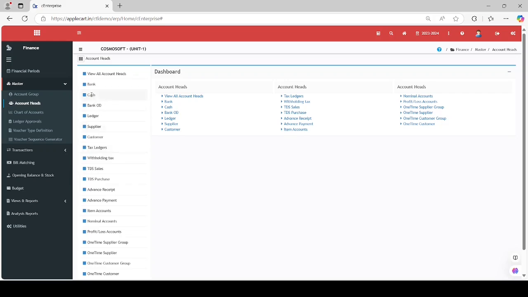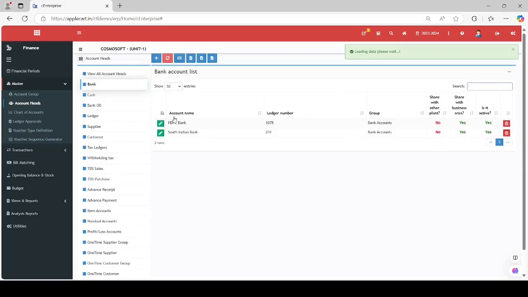Let's start by creating a bank account. To do this, go to the Account Heads option under the Masters menu. A list of existing bank accounts will be displayed on the screen. The list can be downloaded in CSV, Excel, or PDF format.